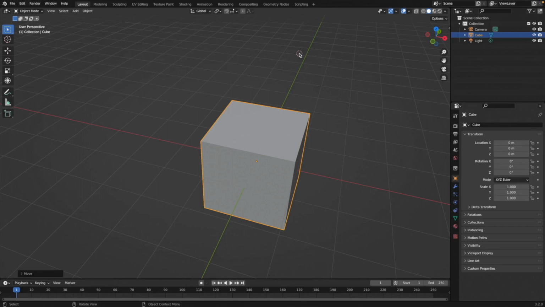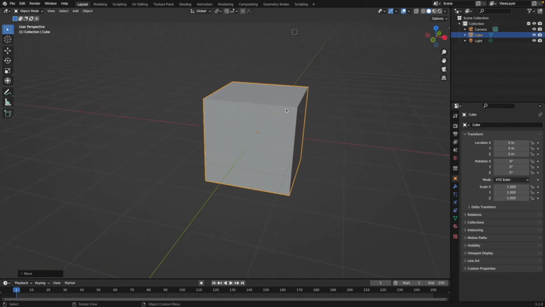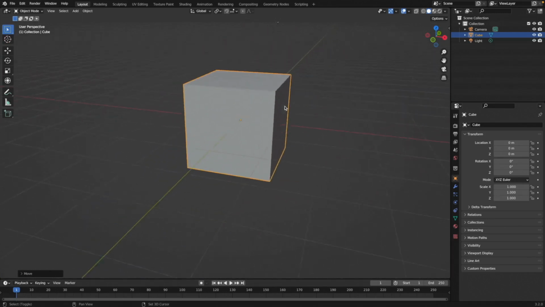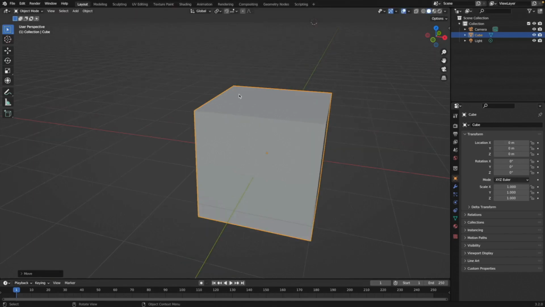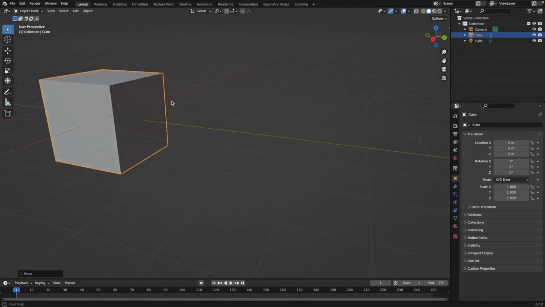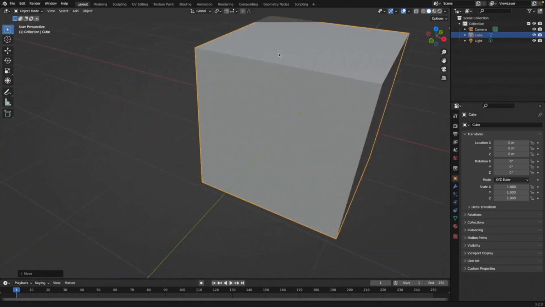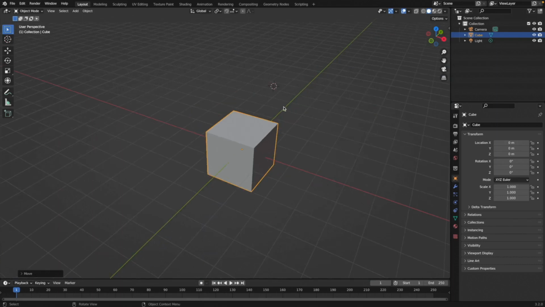So again, if you have a trackpad, using 2 fingers, you can rotate. Holding down Shift and using 2 fingers, you can pan. If you have a 3-button mouse, if you click on the scroll wheel, you can rotate like this. If you hold down Shift while using the scroll wheel, you can pan. And of course, you can zoom with the mouse and with your trackpad. Depending on what type of trackpad you have, you can zoom in and out by pinching.